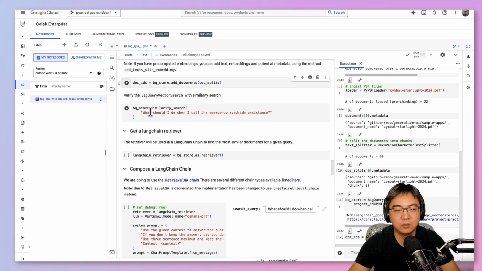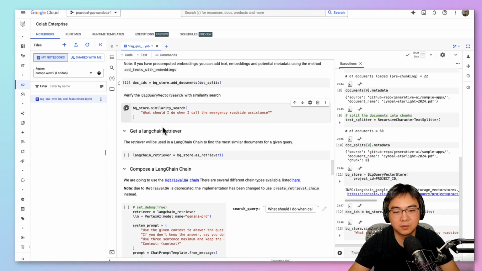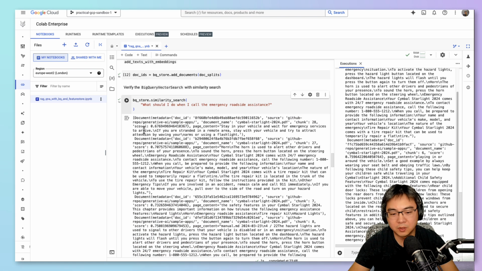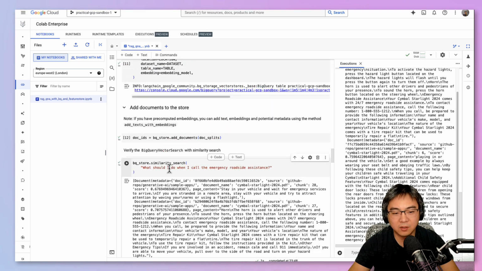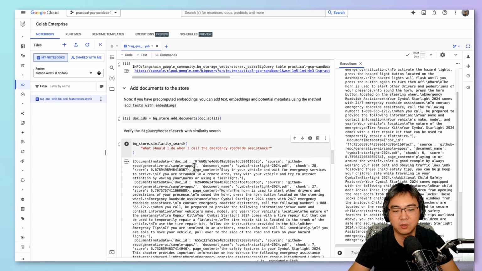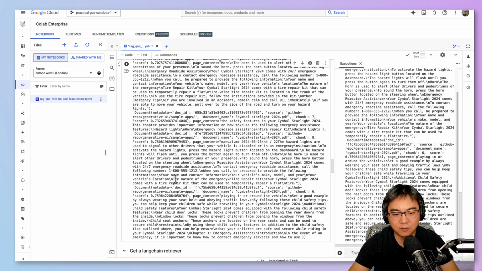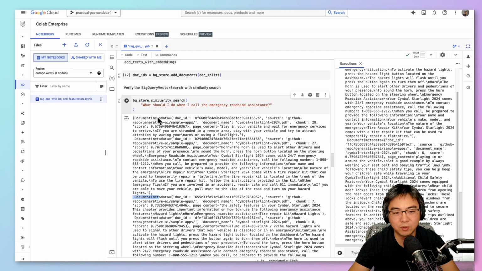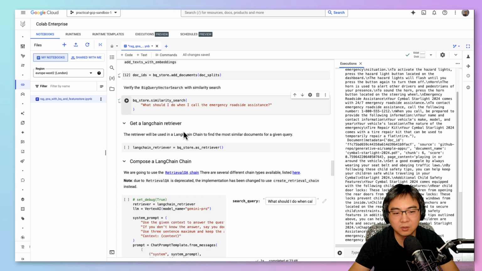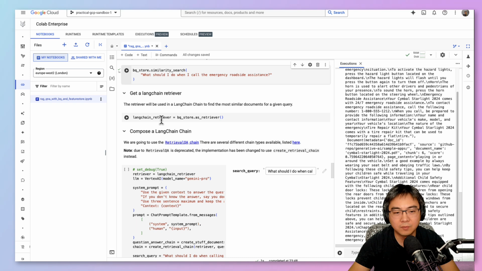Right, now let's do a search. The question is, what should I do when I call the emergency roadside assistance? Then it's going to give you a bunch of documents. You can see these are documents, right? This is just how the retrieval, the similarity search for the BigQuery store works. It gives you a bunch of documents that are most relevant to the question you're asking. Let's just clear this out so you can see this better.